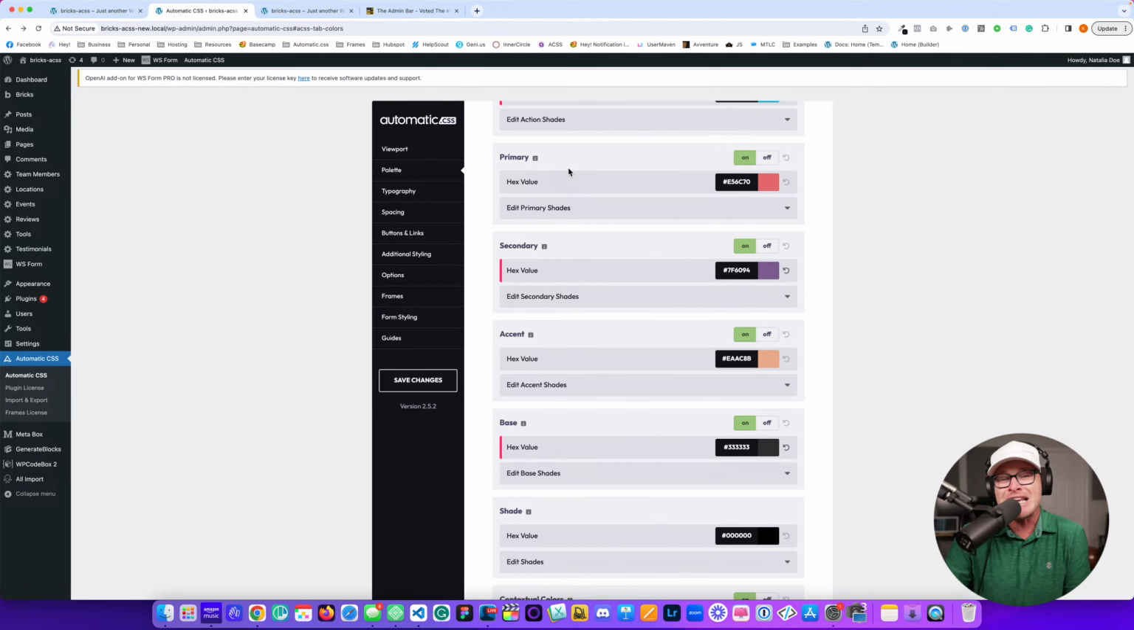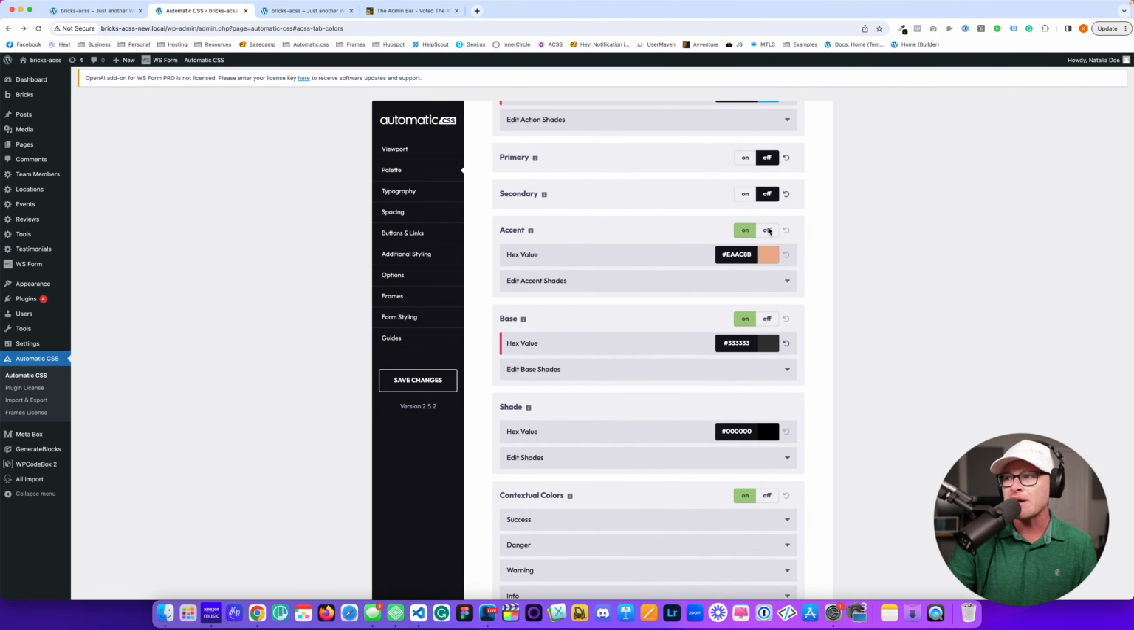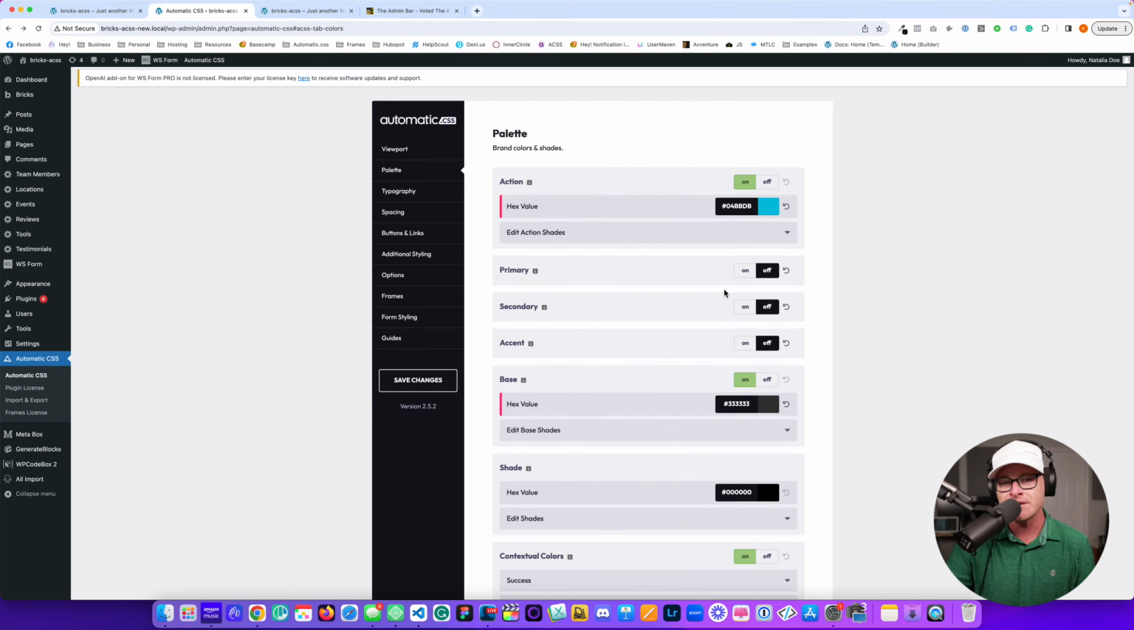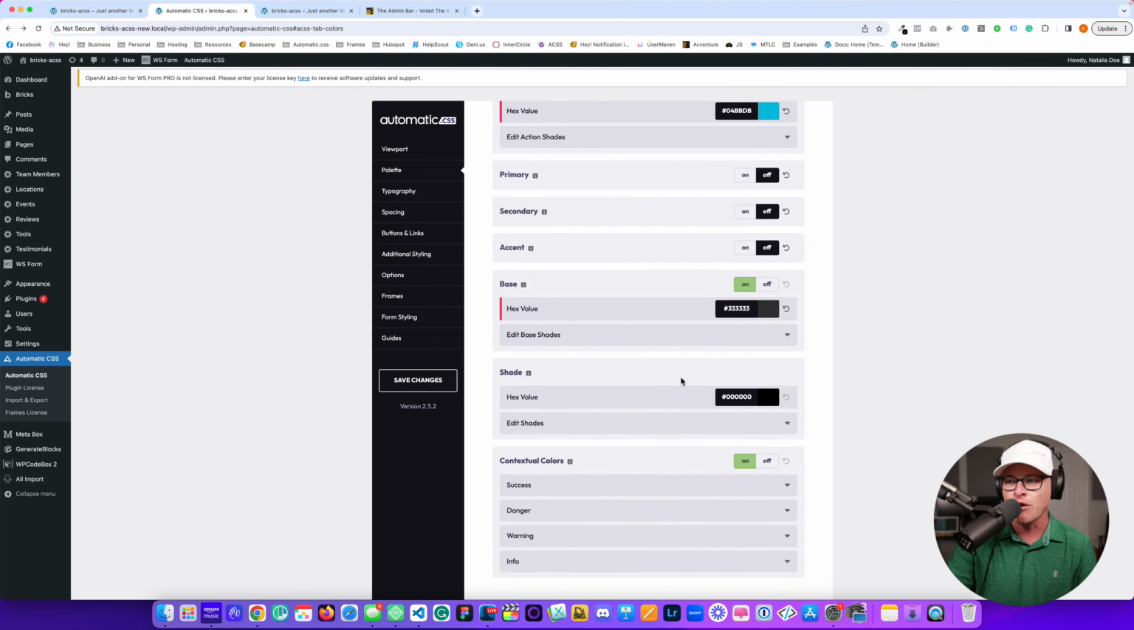Then, do you even need a primary? Do you even need a secondary? A lot of sites, you don't even need these other colors. And if you don't need them, I would highly advise you to turn them off. It's going to make the framework a lot lighter for you. You don't need to load a bunch of colors that you're not going to use. So just go ahead and turn those off and then rock and roll. You're ready to go.